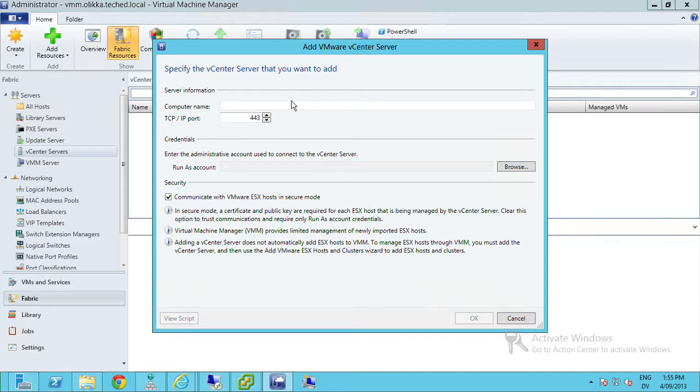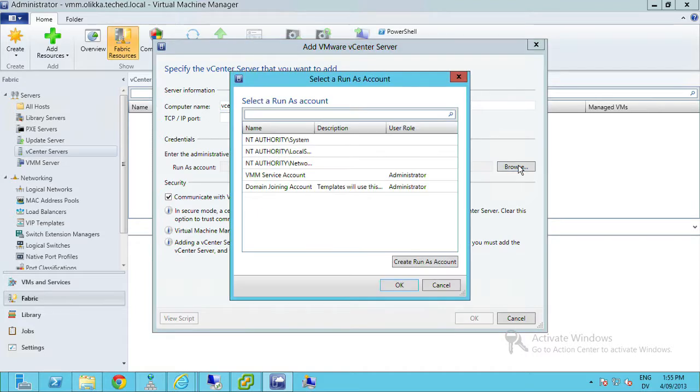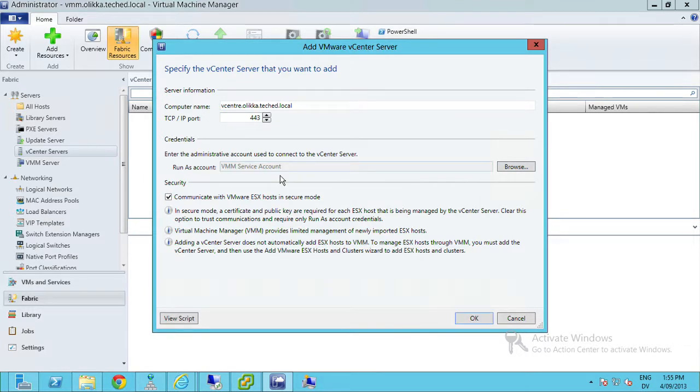So I'm just going to put in the FQDN, and the VMM service account. So this is the same account that we just added permissions to. And now we've got a note about secure mode. So secure mode just means instead of using credentials for our initial authentication, we're going to use certificates instead.